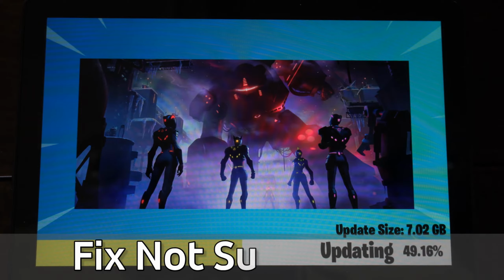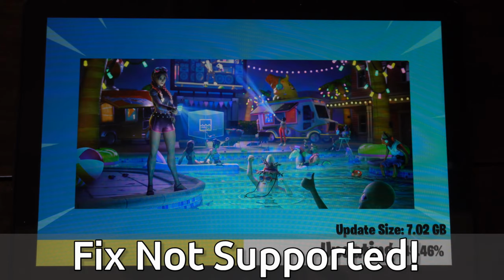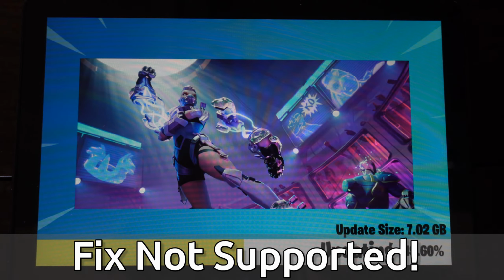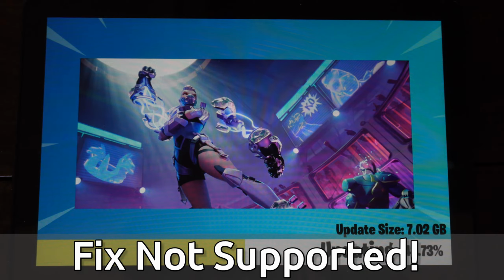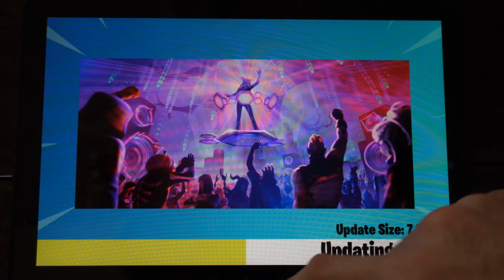Today in this video, I'm going to show you how to get and install Fortnite on your Amazon Fire HD 10 tablet. And this is very easy. So if you're getting an error where it says it's not supported, there is a different way you want to go ahead and install it versus the Epic Games website.